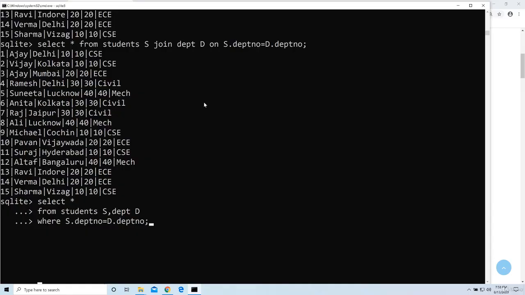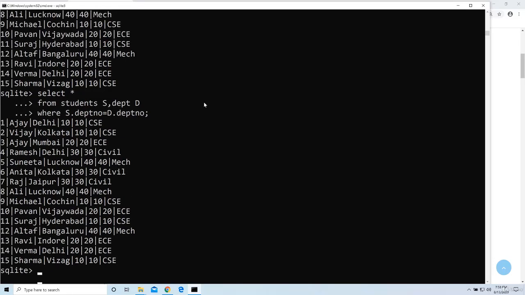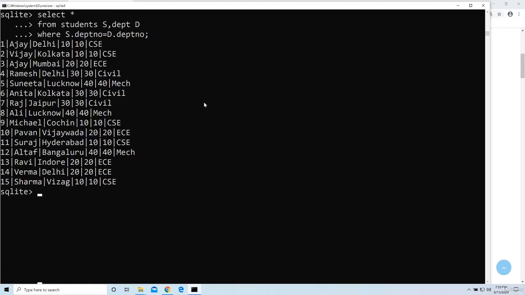Now the query is more readable. Enter. So I got the same thing. So you can do the same thing using where clause also. But if you're writing join, the query is more readable. Alright, so that's it. This is about join.